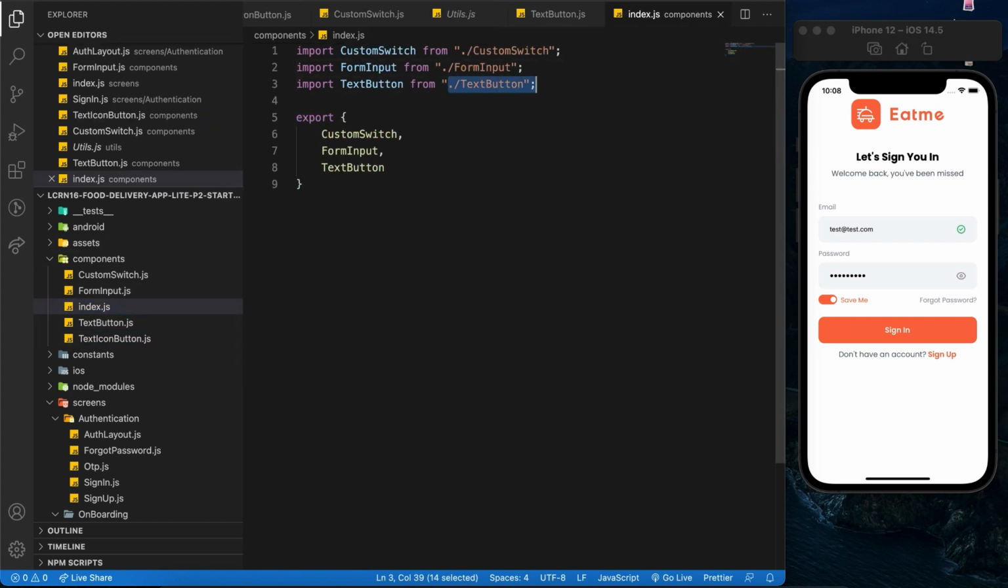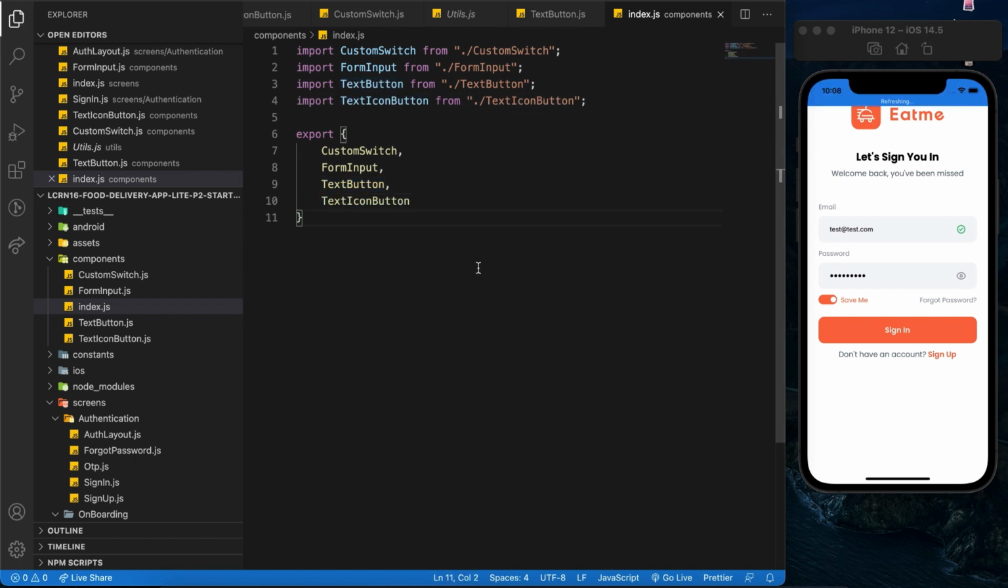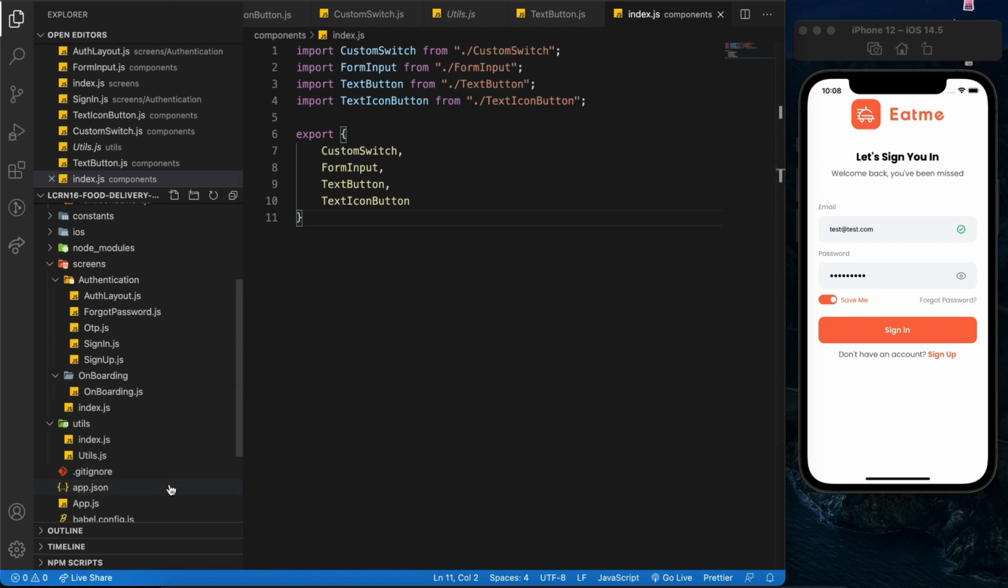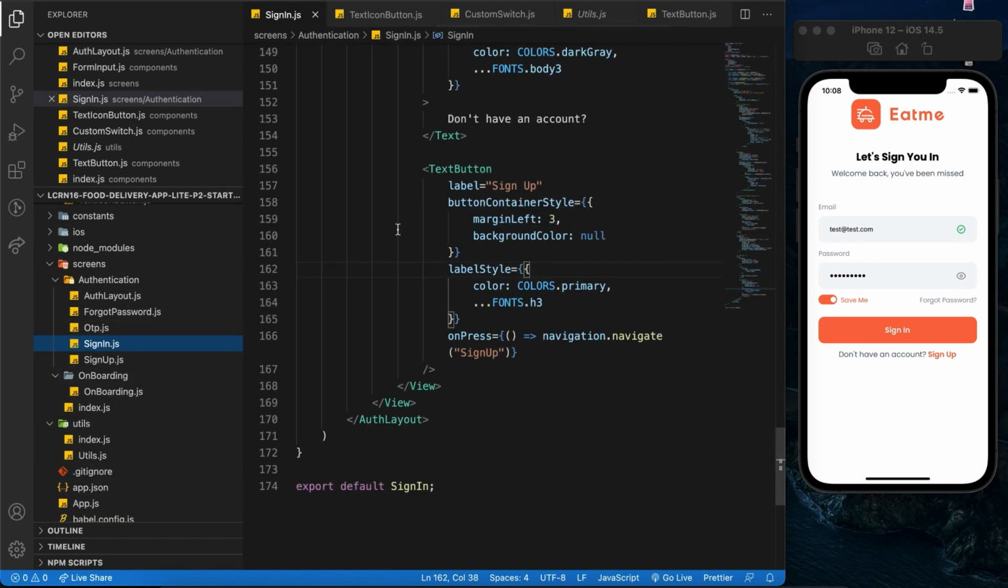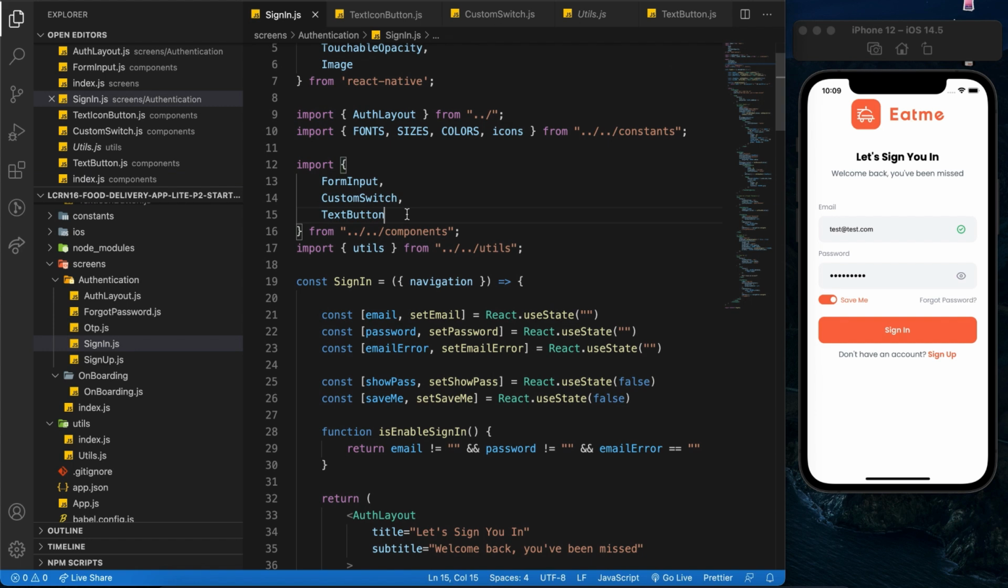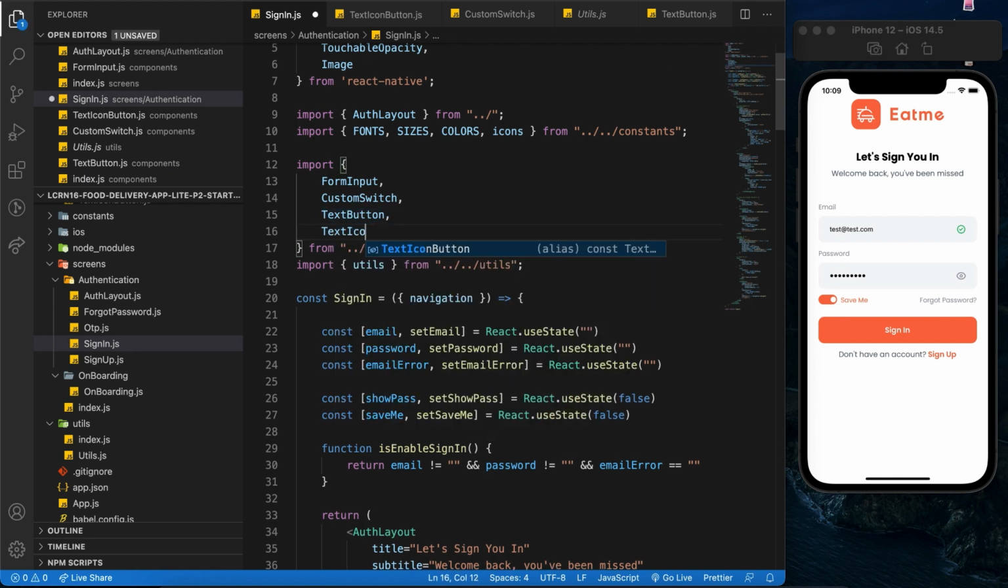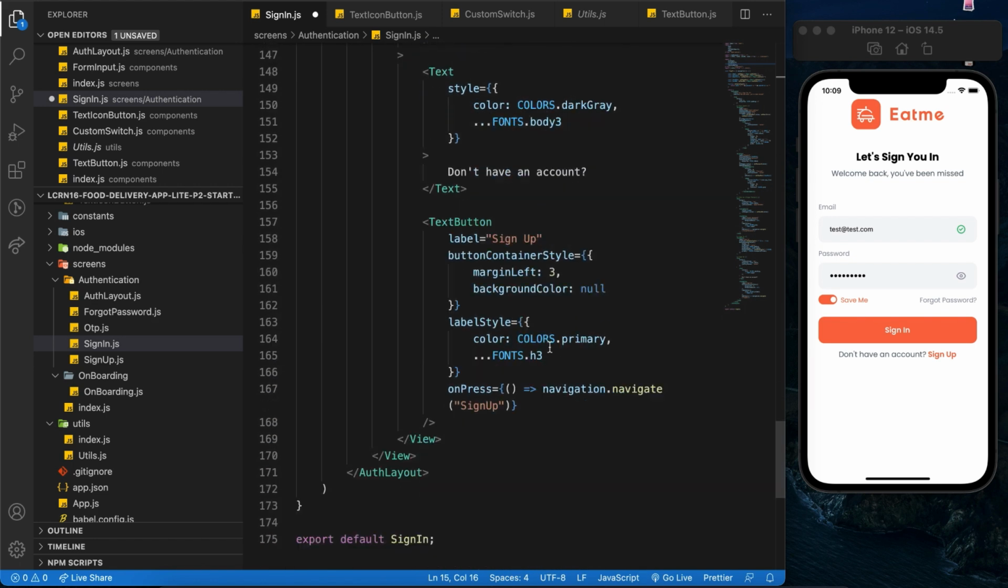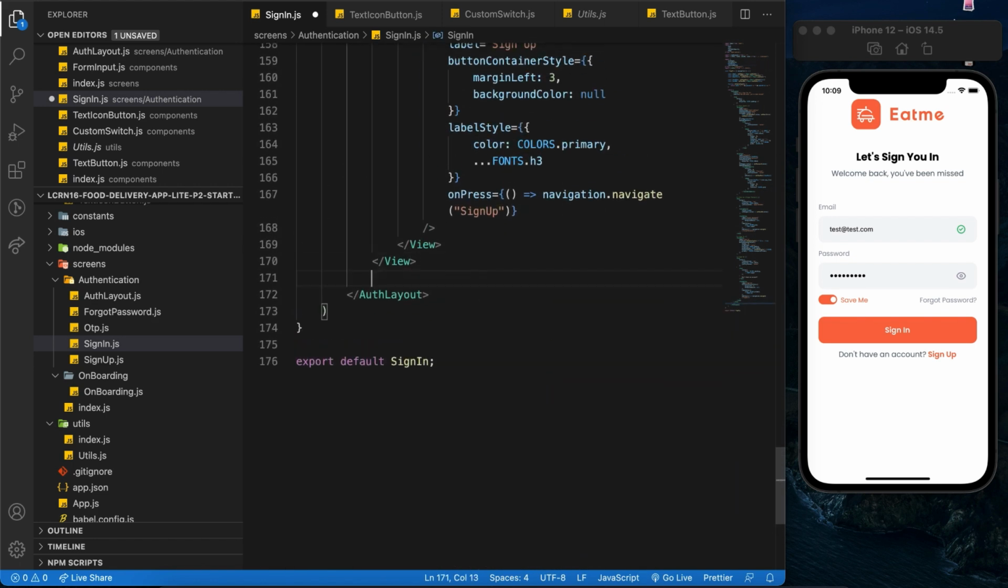Don't forget, we need to include it in the index.js file. Over here, I'm going to simply copy and paste it and replace it with TextIconButton. Of course, we need to export it over here. Save it. Now head back to your sign-in screen. At the top, we need to import the TextIconButton. After that, head back to the footer section over here. This is going to be the footer section.